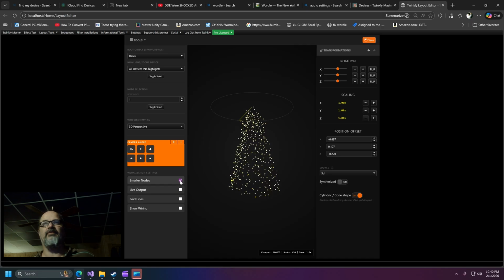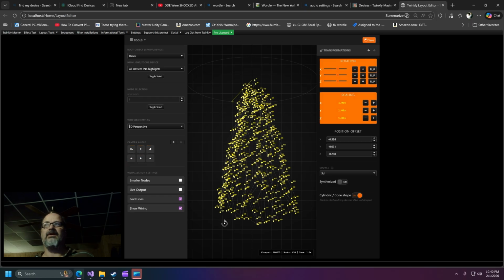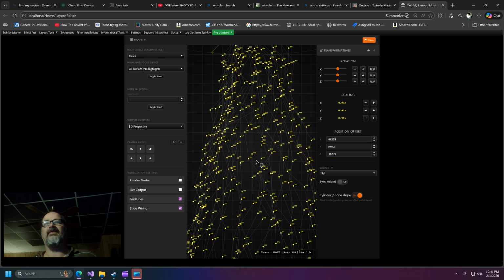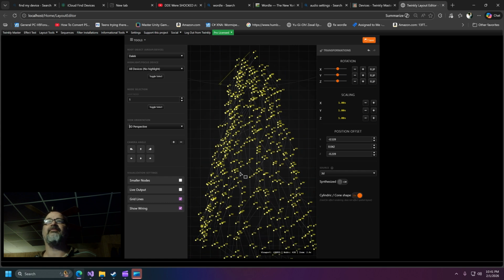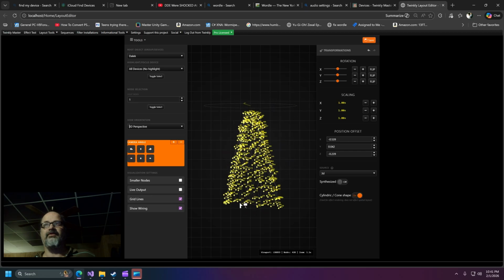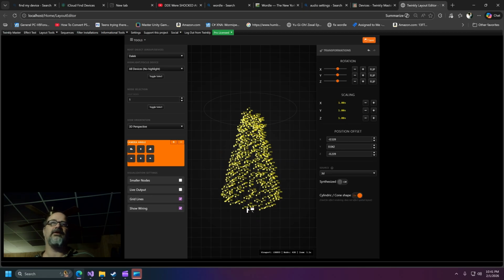And then you can do, of course, smaller nodes. You can do live output, which y'all are used to. Grid lines. This one's new for this version of the app. Show wiring. And it's a little hard to get it to zoom. If you hold down the center button and use the mouse wheel, it zooms in and out. So you see we have wiring and each individual node is marked, right? And of course you can rotate that around in 3D too. It's plenty fast.